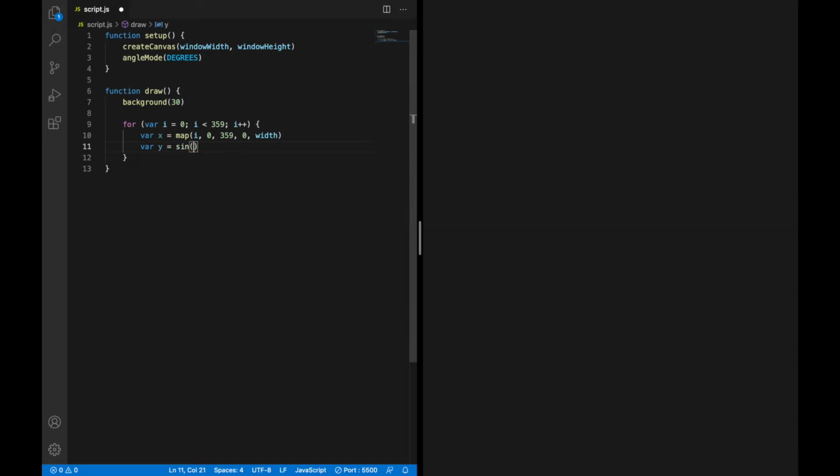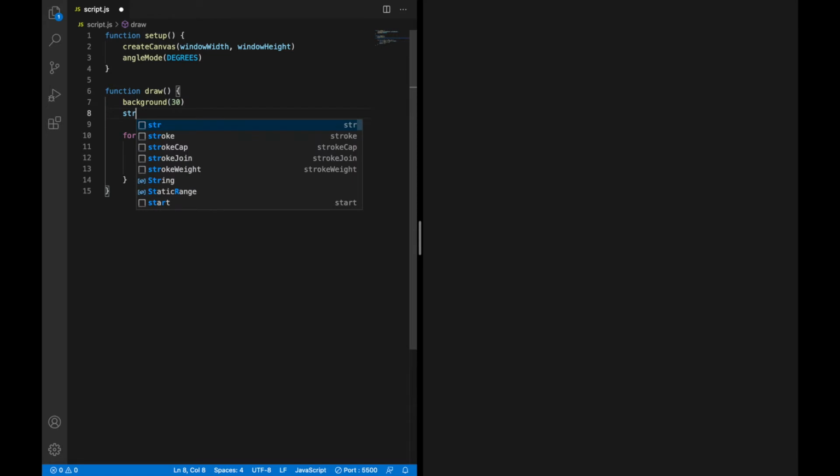By default, the sine function only returns values between -1 and 1, but we can scale this up simply by multiplying the function by a higher number, let's say 50. We can now use the x and y coordinates to draw a point for every loop in the for loop. To make it easier to see the points, you might want to change the stroke color to white instead of black, which is the default.